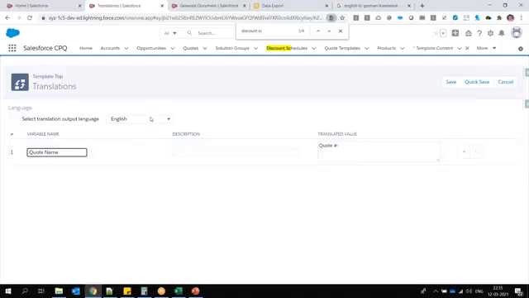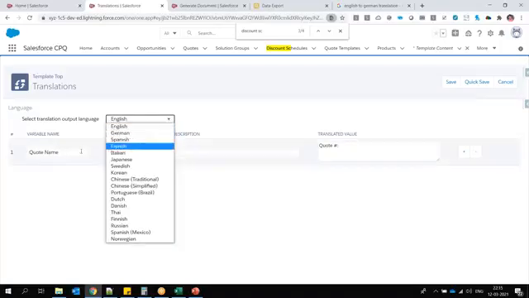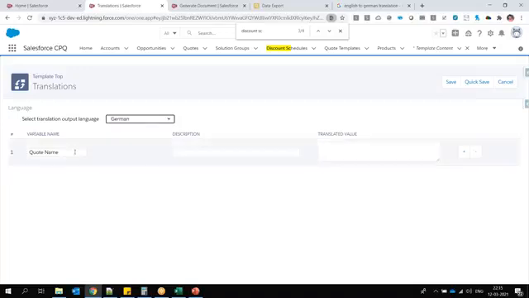Here you don't have a direct thing. You need to create one variable, quote name. If you go to the English, if you go to the German, same variable. What do we call it in German? This is the thing, right? So if you save that, you can use this variable directly in your template. So let me save that.